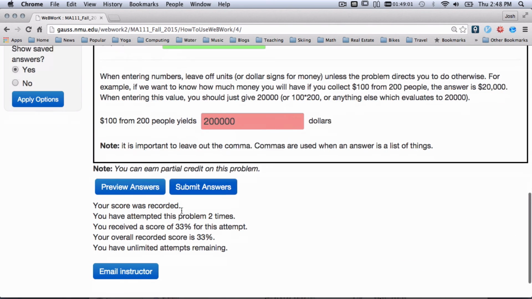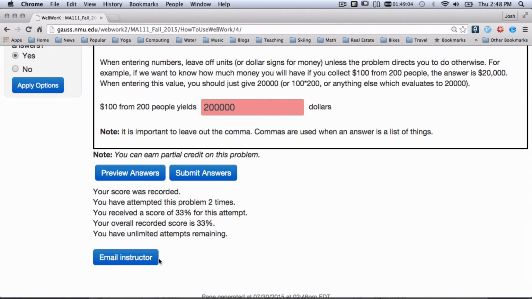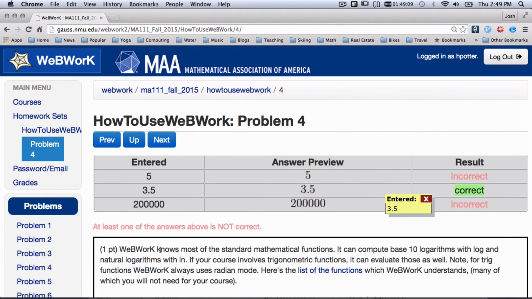This email instructor button is here, of course. You can let me know if you have problems. Of course, problems often arise, and that's how you can take care of that. You can log on and off, and your work will be saved. You can come back to it later, and your work will be there waiting for you. Alrighty, that's enough for now.